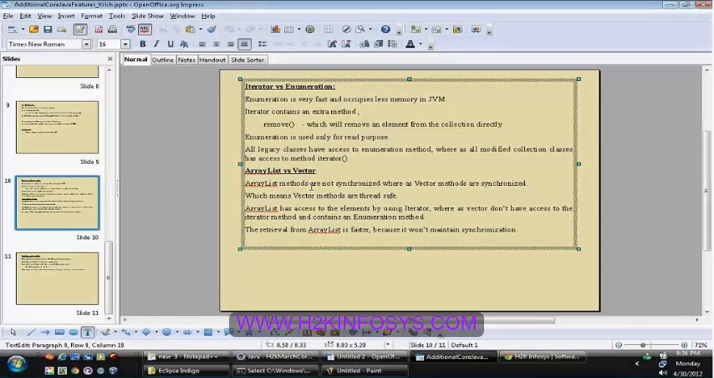Retrieval of elements from the array list is much faster because it's not required to wait between the thread calls. Whereas your vector is supposed to wait whenever you are making changes to your vector by some other thread, or whenever you are updating the data in your vector by some other thread, until the thread has released the lock on your vector object.